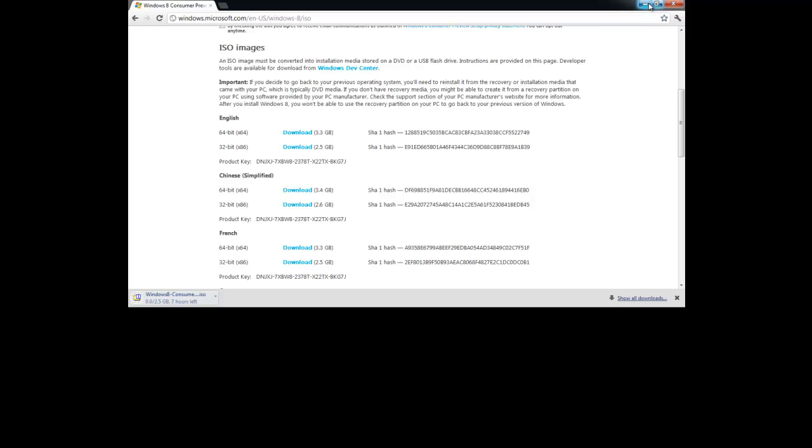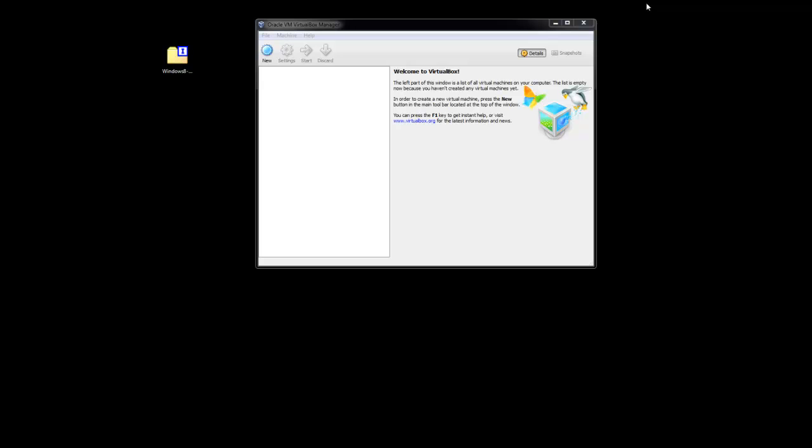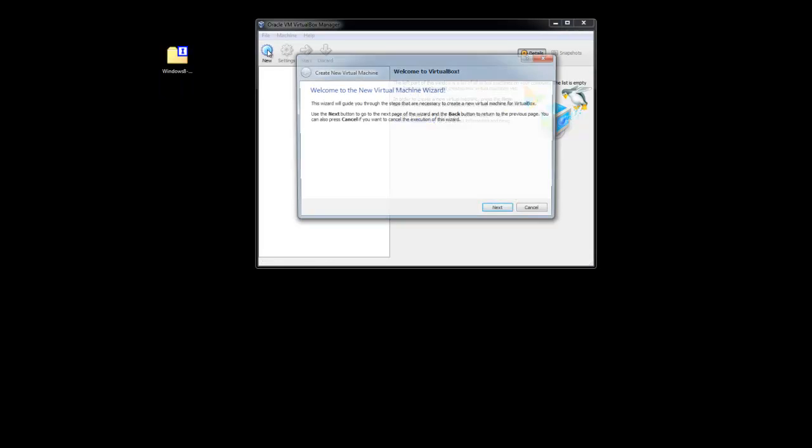So as it finishes downloading, we're going to go ahead and start a virtual machine. So now you can see that it's downloaded at my desktop. So I have the ISO here, you can see. Now we're going to go ahead and start up a new virtual. So basically what we're going to do is the first step, we're going to create the environment that Windows 8 will be installed on. So we're going to go ahead and click on New.